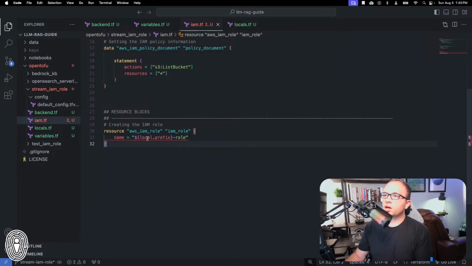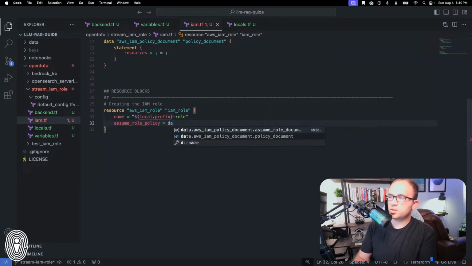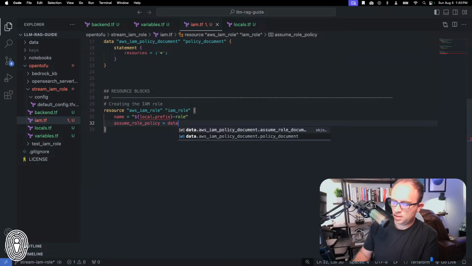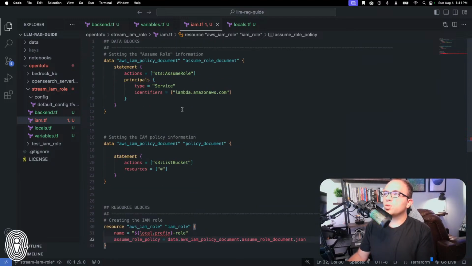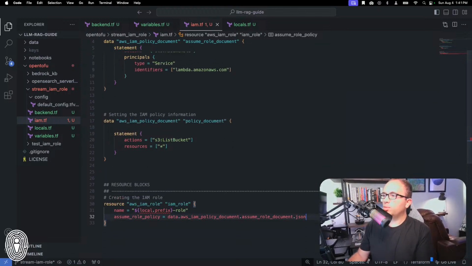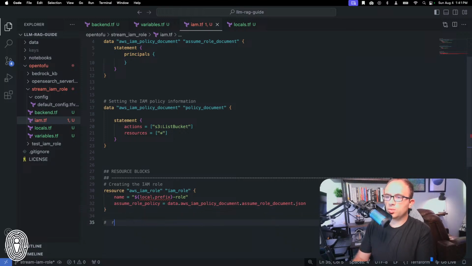All right, we'll talk about what this prefix thing here is in a little bit, but we'll come back to that. So assume role policy equals data.assume_policy_document.json. I did a lot of autocomplete there, but basically I referenced this data thing that we created up here, as a JSON reference. Okay, so creating the IAM policy. We're going to call this resource.